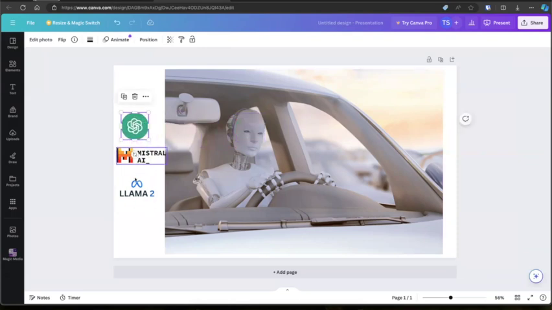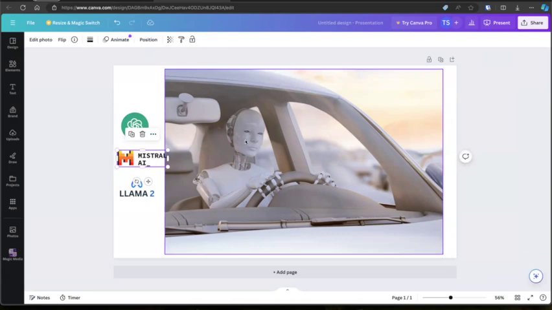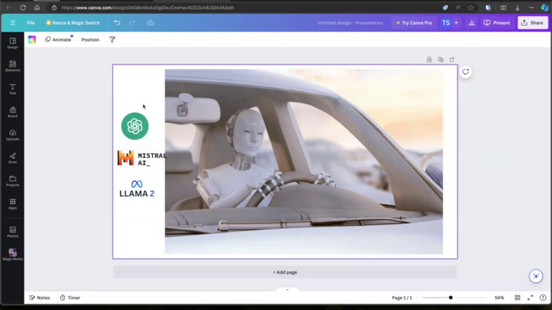You can use Mistral. You can use Llama 2. You can use all these open source models as the brain for this robot, and it'll control the robot, which will then drive your car. The robot is only as smart as the brain that you give it, right? And so that's why model choice is pretty important.